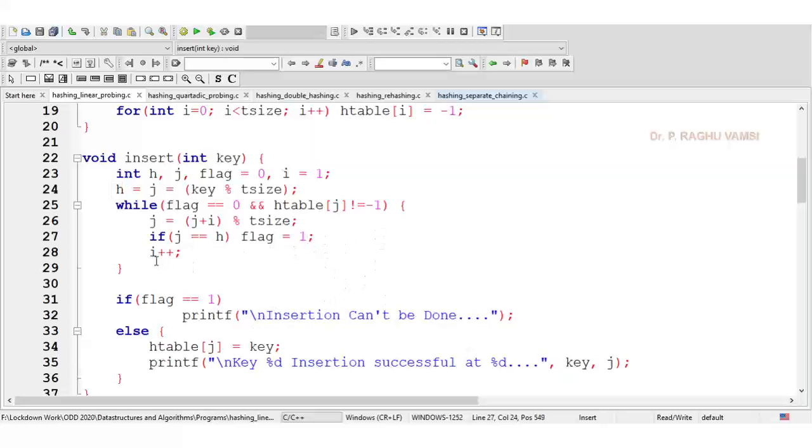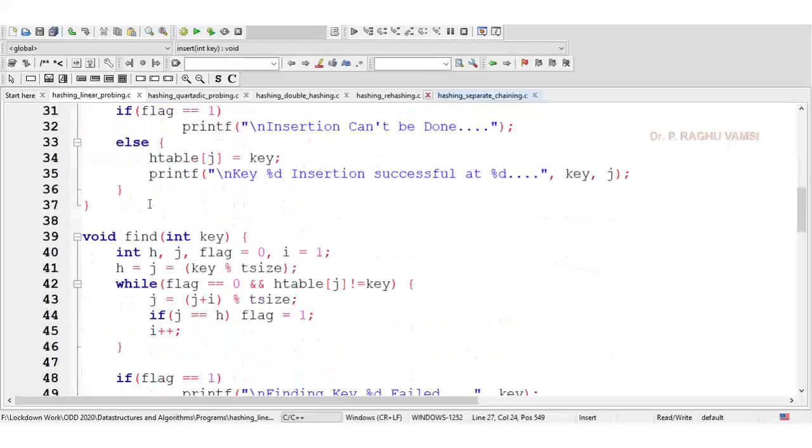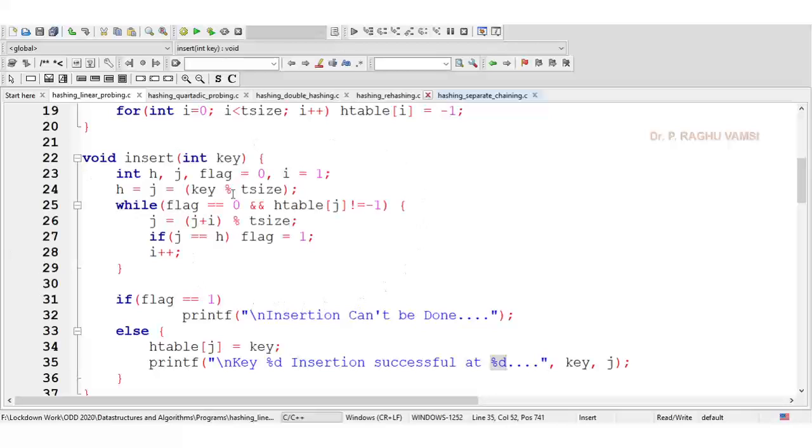If it is not this, then you increment i++. That means a collision still occurred. Again, try for another alternative cell. So like that, it keeps on going. Whenever we find -1 and we have successfully inserted the key value, it will come out of the while loop. Whenever it comes out of the while loop, if flag is not equal to 1, then h_table[j] is equal to the key. printf the key %d, insertion is successful at a particular index %d. So this is the value we are going to insert.